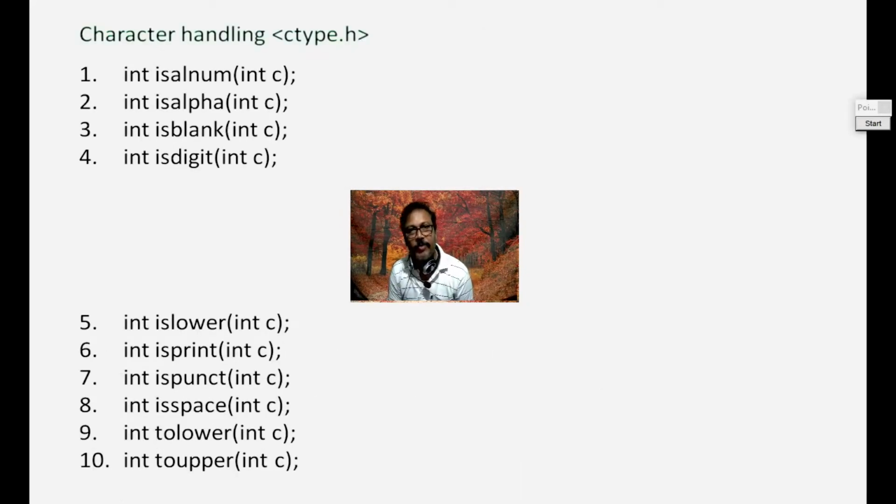Some other library functions, we are not going into the details. Some other library functions which may be useful to you. The first set is defined in the ctype.h header file. You have to include it. If you want to use any of these library functions, you have to include ctype.h.